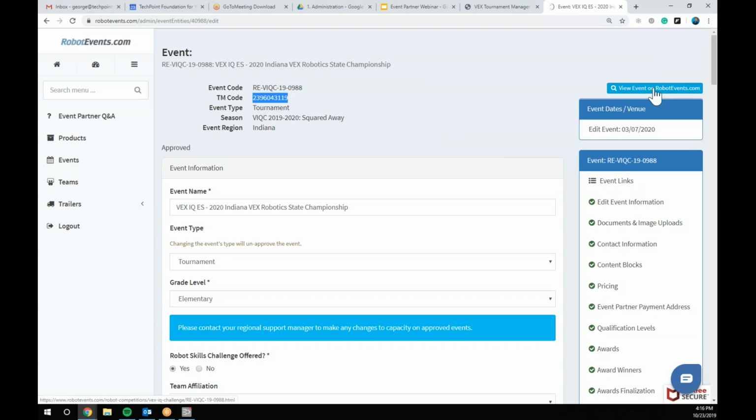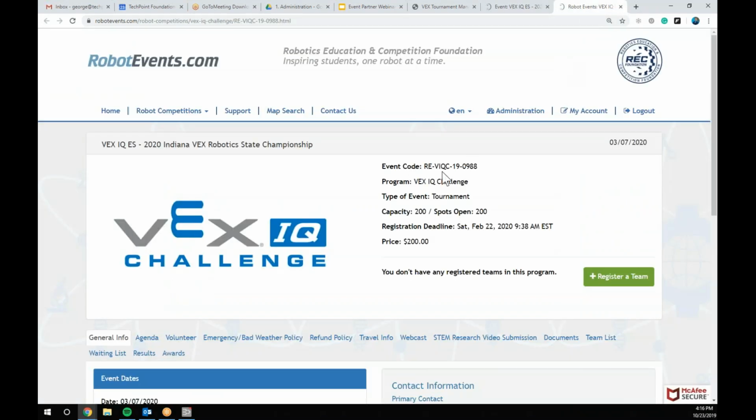Just for giggles, let me open up what my event looks like in Robot Events. I'm going to show you where this REC code is right here, this 0988. This is what Randy was referring to. This is showing REC, or Robotics Education, VEXIQ, and then 19 is the year, and then 0988. If I go right here, this is my page as if someone was signing up. This is that code that Randy was referring to. So that's my event partner code.